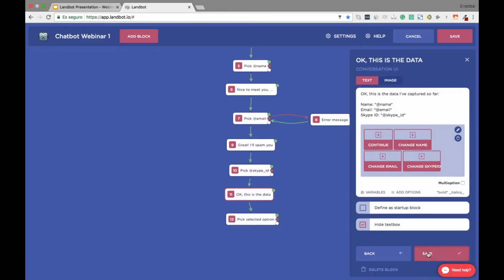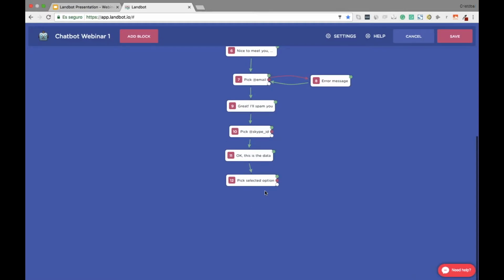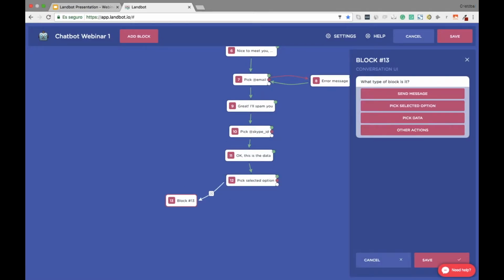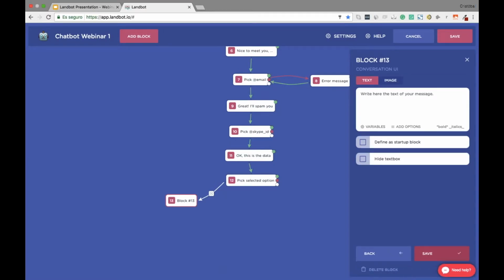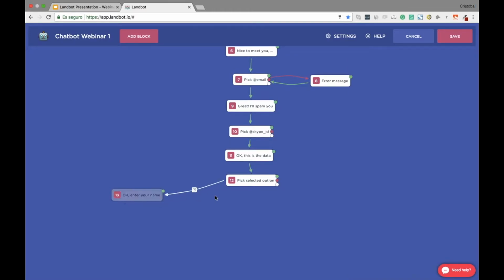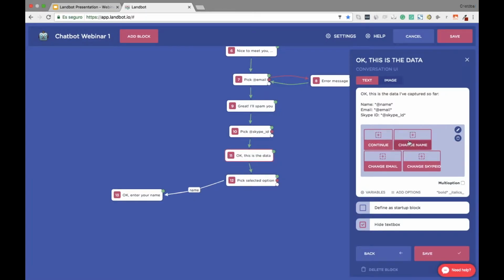We're going to go first for change name. So if we want to give the user the opportunity to change that field, we need to create a new block, send message, okay, enter your name again, please. I click on save, and now on this white arrow, I'm going to type name. So this means that if the user clicks on this button, change name, it is going to go to this block.